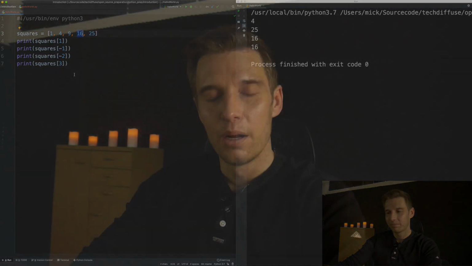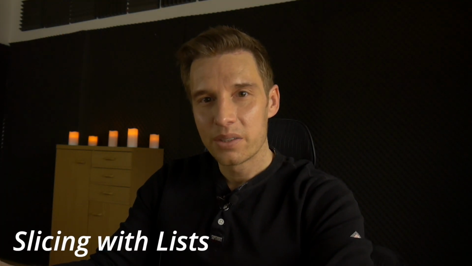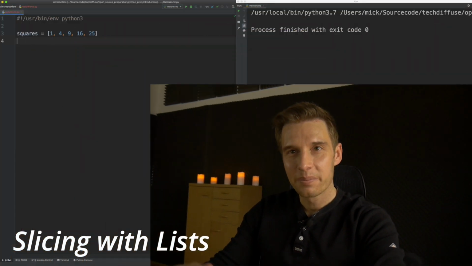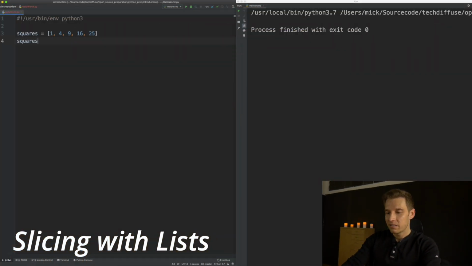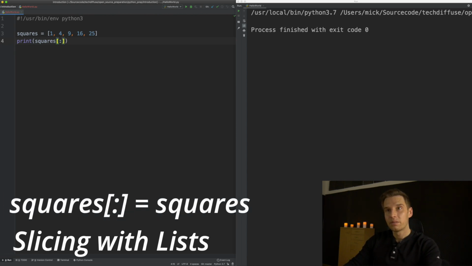Pretty easy in Python. And the same goes for slicing, as I also told you in the last video about slicing of strings. You can say squares and create a slice without putting a number in front or behind. What this means is, if you remember, if we don't put a number in front, it defaults to 0. And if we don't put a number in the back, it defaults to the length of the string, or in this case, the length of the list. So this is pretty much the same as writing 0 and the length of squares.